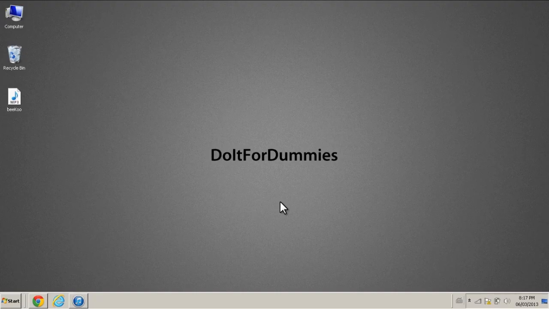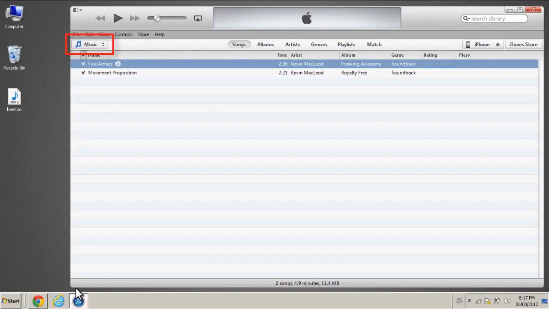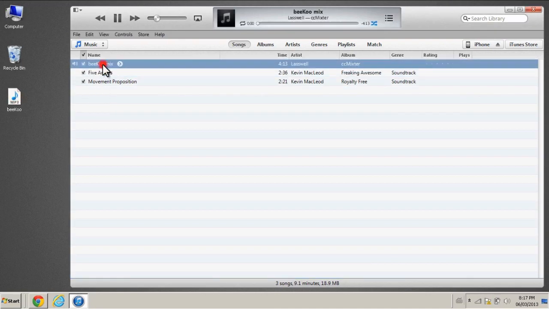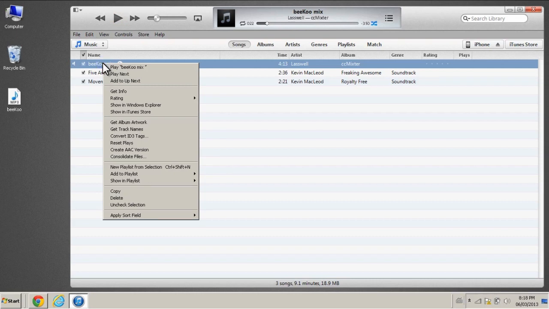Connect your iPhone to your computer and open iTunes. Select the music folder. Drag the music file into iTunes. Determine which part of the song you want to use as a ringtone. Right-click the file. Select Get Info.